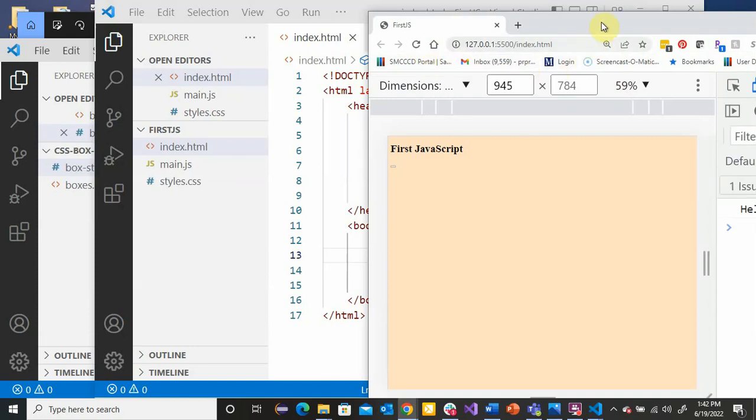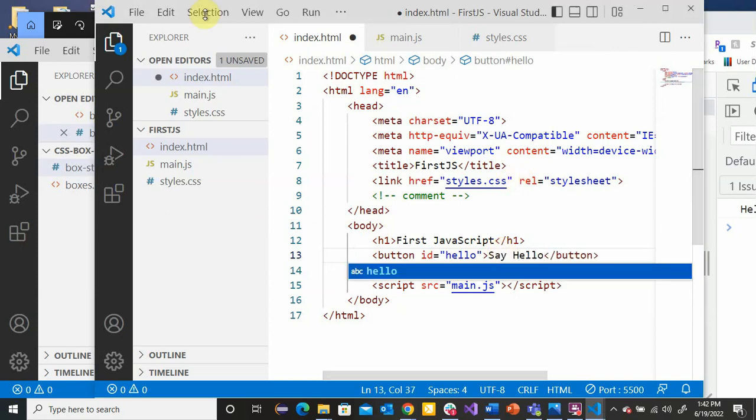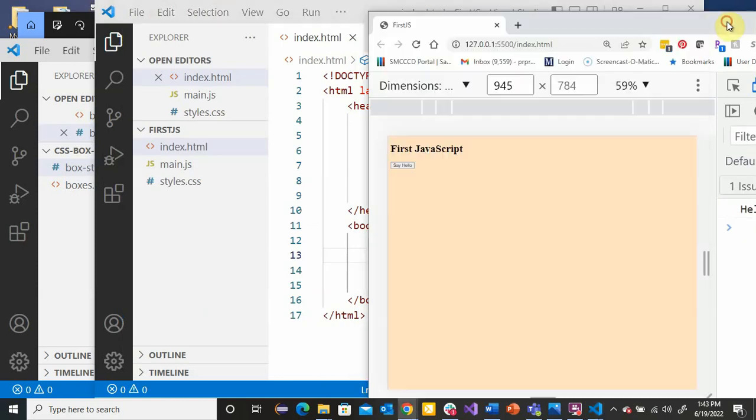Now, where's my button? Oh, I forgot to put some text on it, right? So we need to give the button some text. My button is going to say, the text is going to say hello. So we'll save that, take a look. It's really small. I'm going to make this bigger.